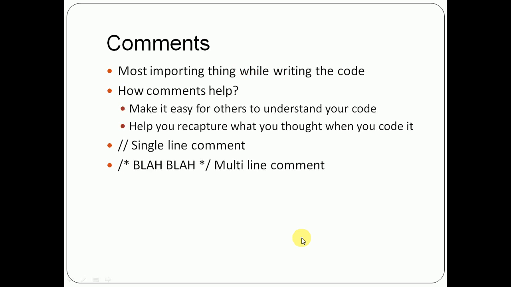Moving ahead, let's discuss comments in PHP. Comments are the most important thing while you are writing code. Why? Because comments make it easy for others to understand your code. Let's say you have written some PHP code and given it to somebody else for review. If the comments are there, it would be easy for that person to understand what you have written and why you have written it. Secondly, it helps you recapture what you thought when you coded it.